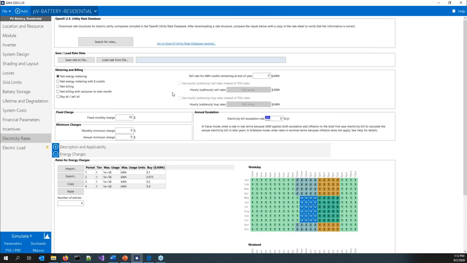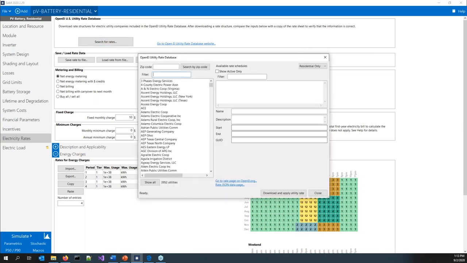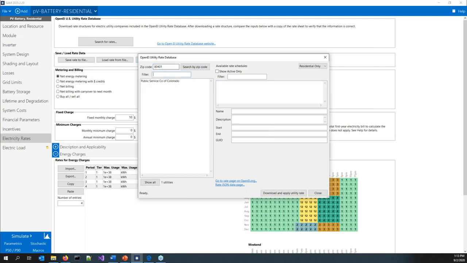There's also an additional option. If you're trying to model a rate in the US, we have a US electricity rates database on OpenEI. So I can click this search for rates button. This will communicate with OpenEI to generate a list of utility companies that are in the database. I can then use this search by zip code again, which will generate a list of utilities relevant to 80401. So the Public Service Company of Colorado comes up.